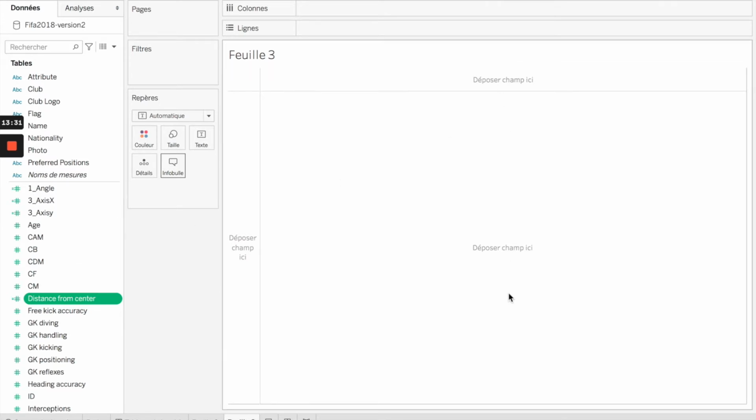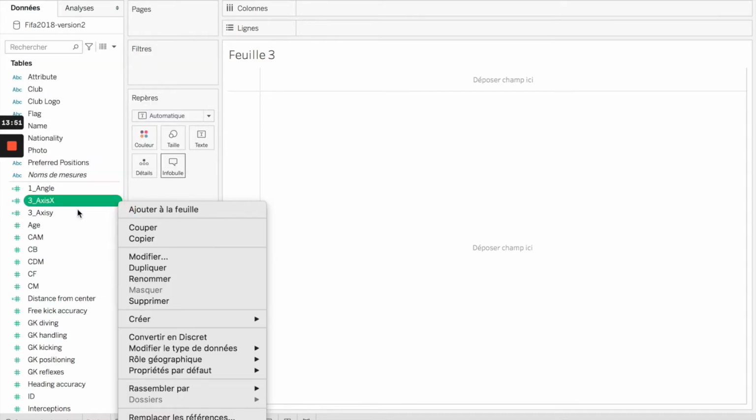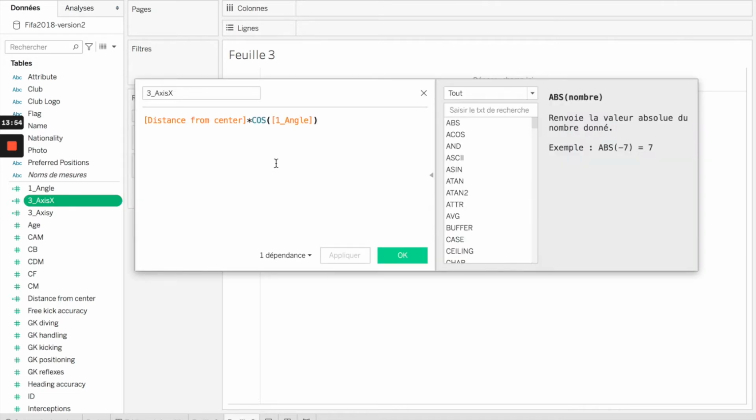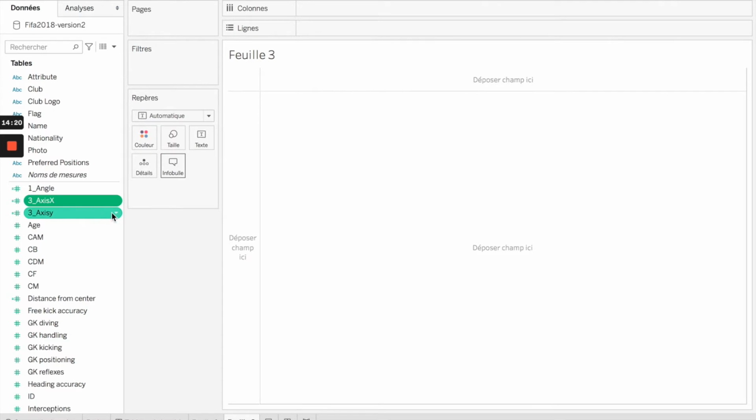Now that I have those, I have to create the axis. It means that I have to have one axis for the y and one axis for the x, and I have to divide that axis according to the number of parameters that I have. So another calculated field. The first is the axis for the x. I'm going to show you. What I need to do is multiply the distance from the center, the calculated field that we just created before, by the cosine of the angle we created. Okay, so that is our x-axis.